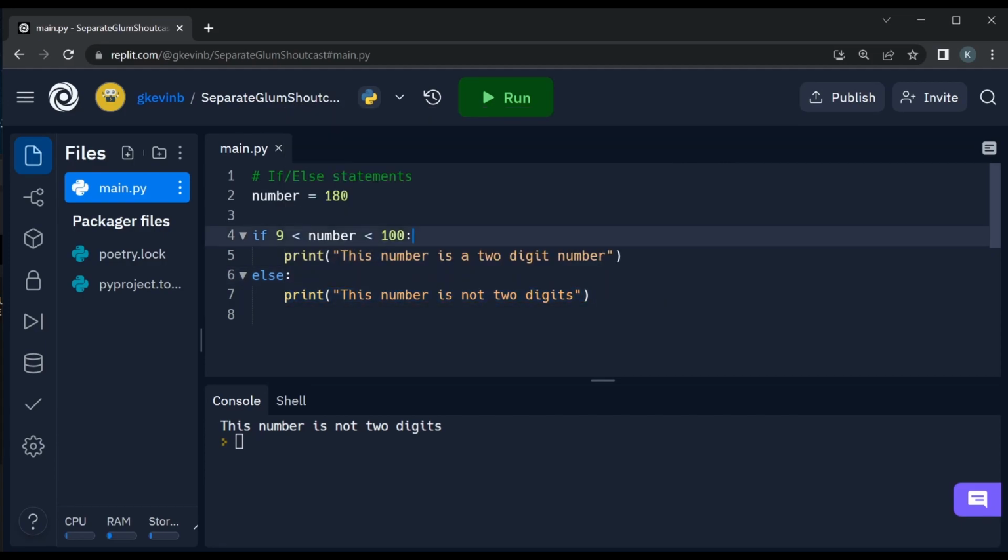That's what these are commonly called. These are branches. So this is one branch of the if statement, and this is the other branch of the else branch of this if statement.